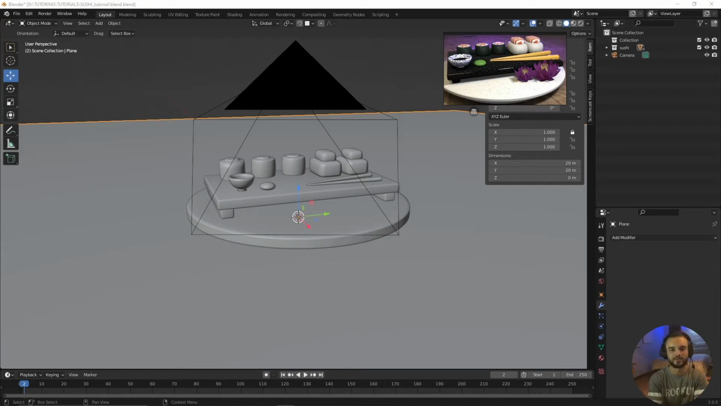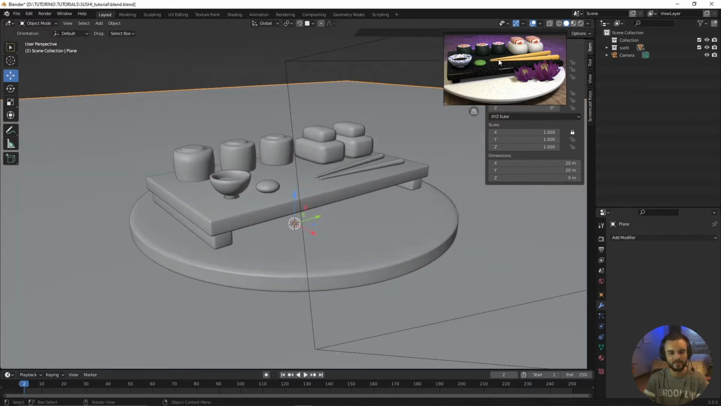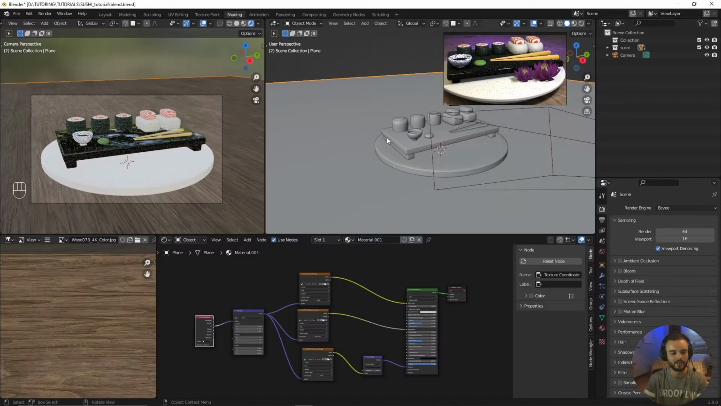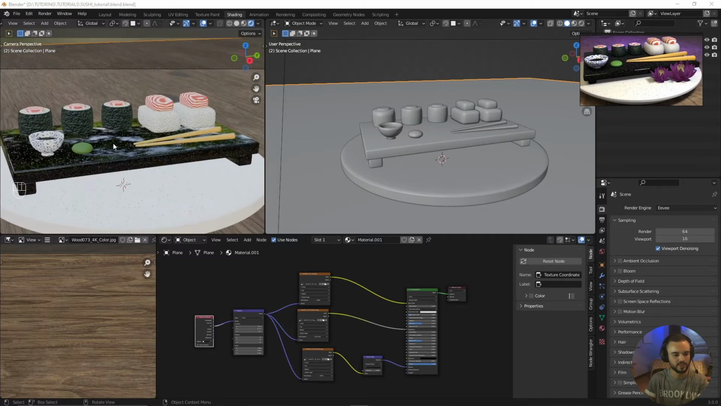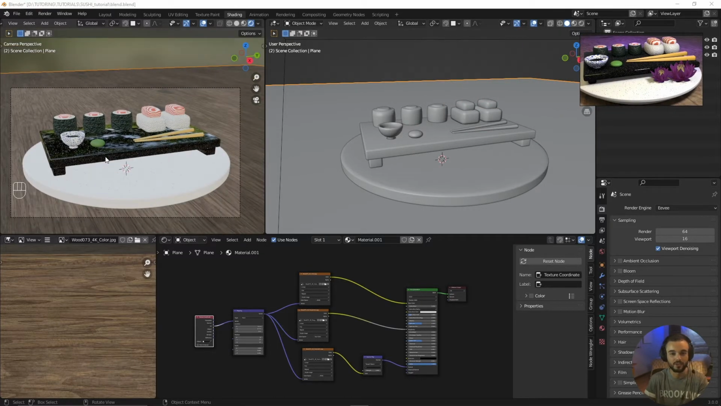Okay, welcome to the lighting and rendering part, which is part 3 of this tutorial series. Go check out part 1 and 2 if you haven't come up to this point yet. But basically, what we have done previously is we just finished texturing our sushi, and now we're going to add in the lights and make this look great before we render it out.